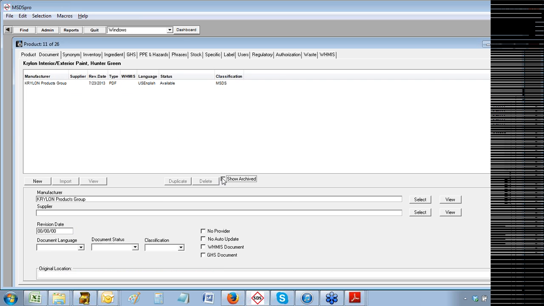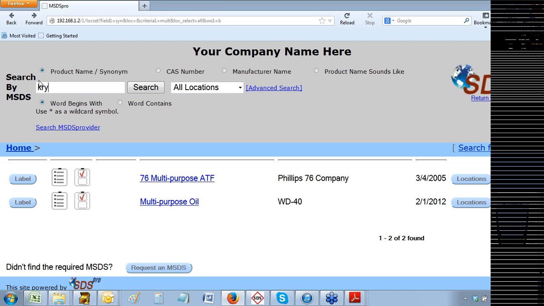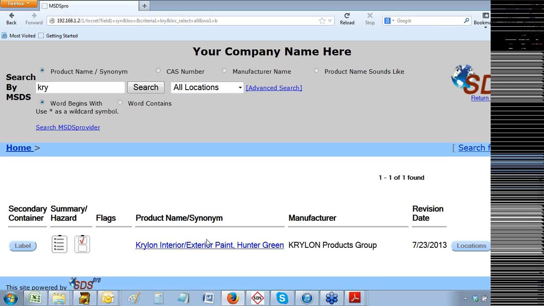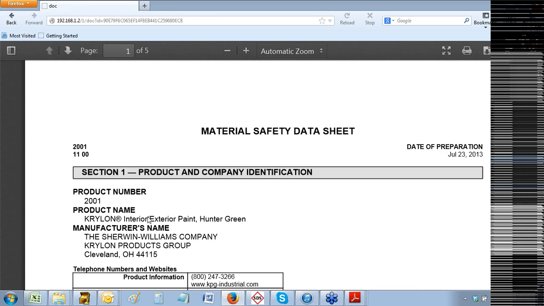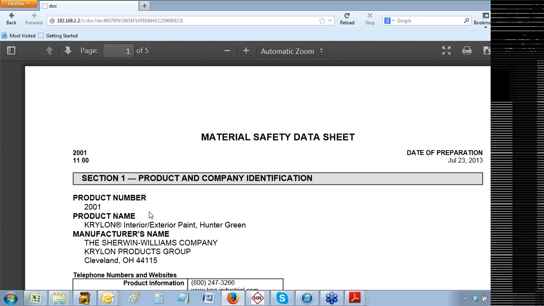If I'm an employee now and I want Krylon paint, click Krylon. Guess what? I have the most current MSDS directly from the manufacturer, and I have to ask, how difficult was that? All you had to do is review, click, and it was instantly distributed to your employees just like that. No photocopying, no nonsense, just very straightforward.